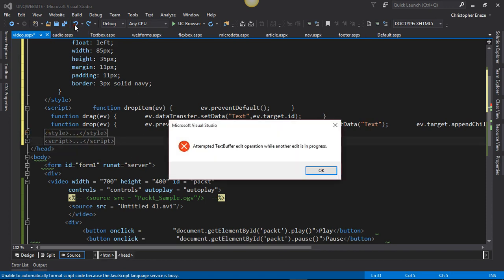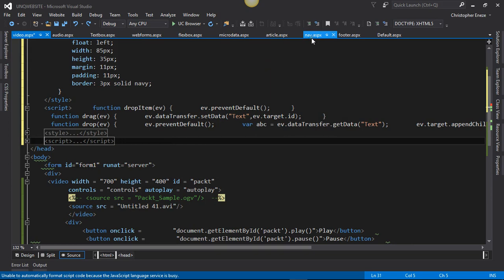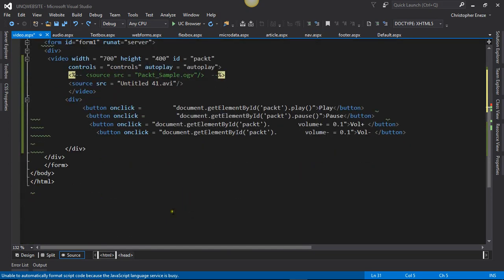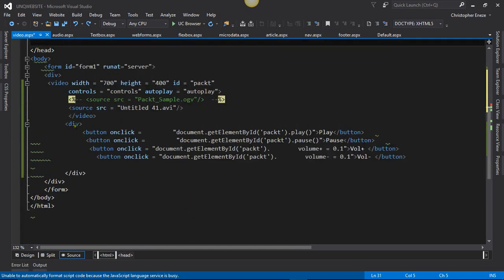Okay, now I don't know what's wrong. I don't know what is wrong with my Visual Studio. It's behaving weird and funny.